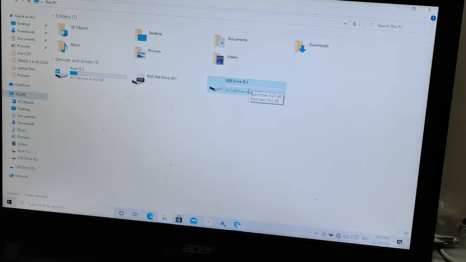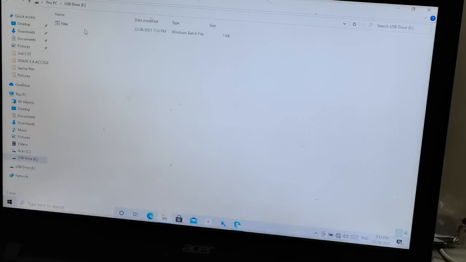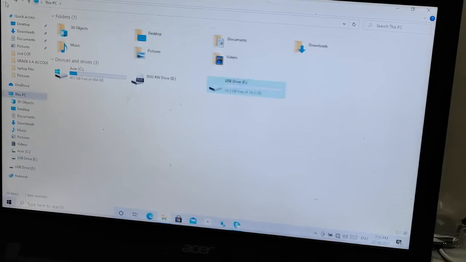Let's open again the flash drive. There's still a file left. So meaning, no matter how we format the flash drive in this computer, it will still have a virus left. So what we're going to do is format this flash drive on a clean computer, but first we're going to scan the flash drive with an antivirus before formatting it.